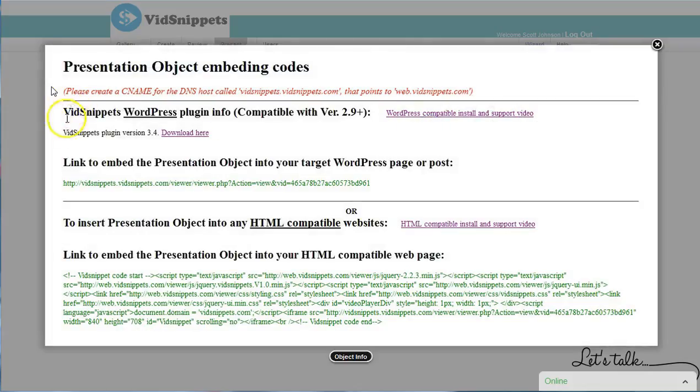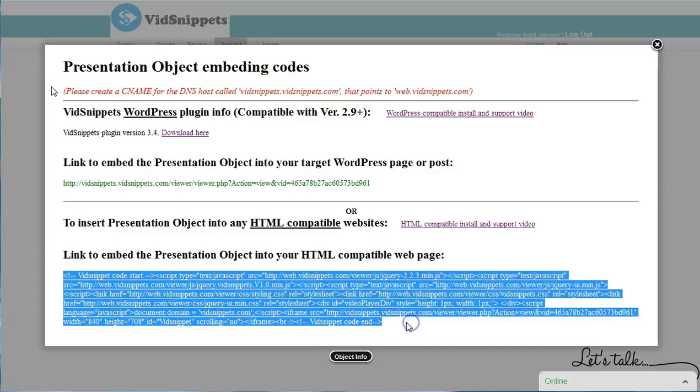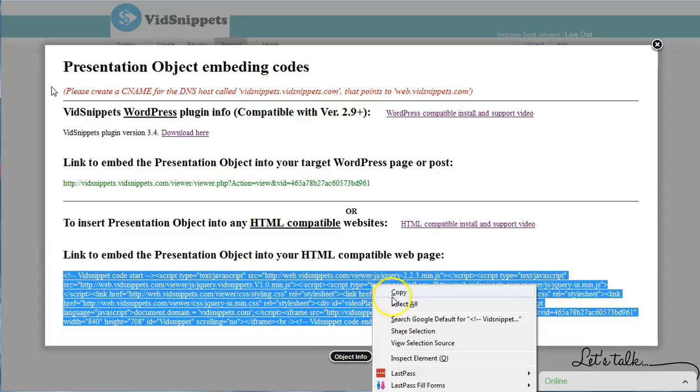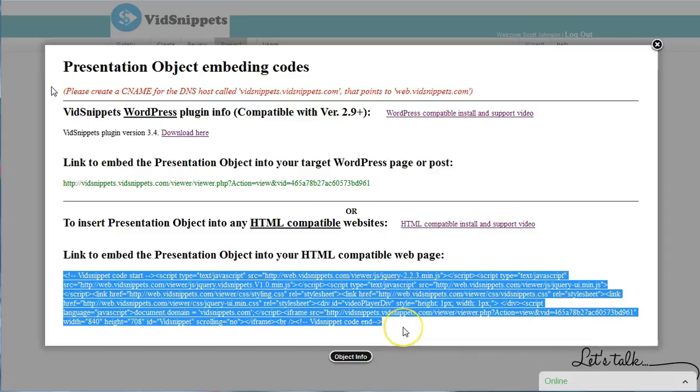All right, at the top, we have the WordPress specific information. At the bottom, we have our HTML specific information. So we have a link to our video, and down below here, we have our snippet of code. This code just needs to be copied and pasted into any static HTML site.